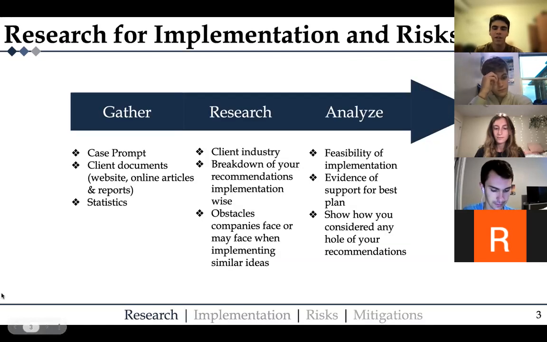So starting off with research for implementation and risks, there are 3 main components. The first is just gathering. So the starting stage that a lot of you guys can begin as soon as possible is just reading over the case. So if you haven't already, no worries. I know the launch was yesterday. And if you already have read the case, that's fantastic.